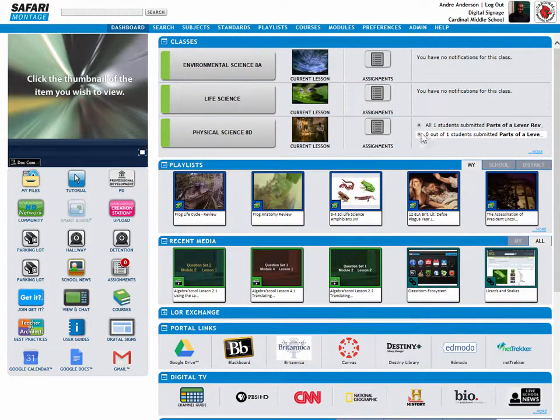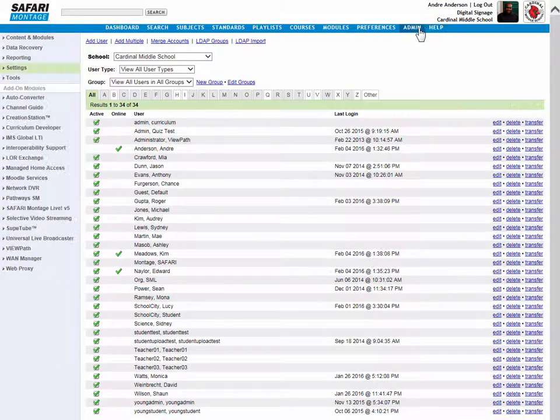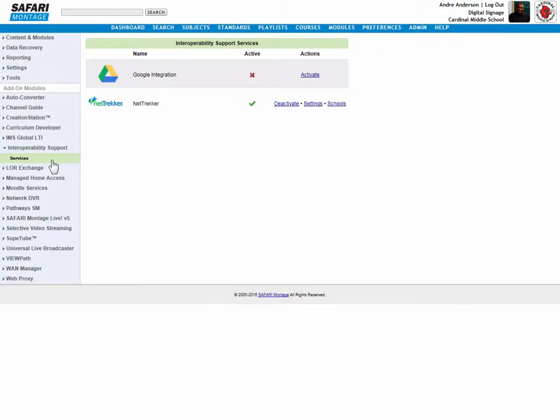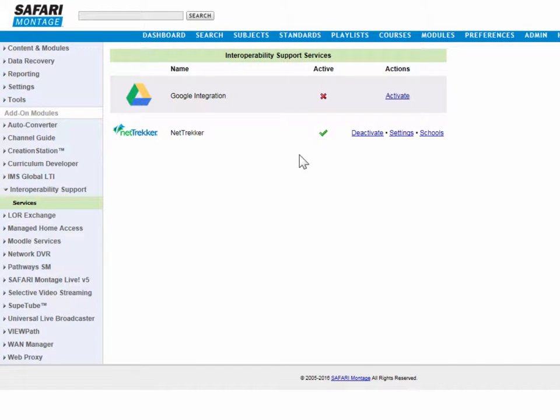Now, to activate Google integration, you're going to go into your admin settings, select Interoperability Support in the left-hand menu, and choose Services. Here you'll see Google integration along with any other integrated services. We see NetTracker here. To activate Google, you just click Activate. That's a toggle, so you can activate, deactivate very easily.